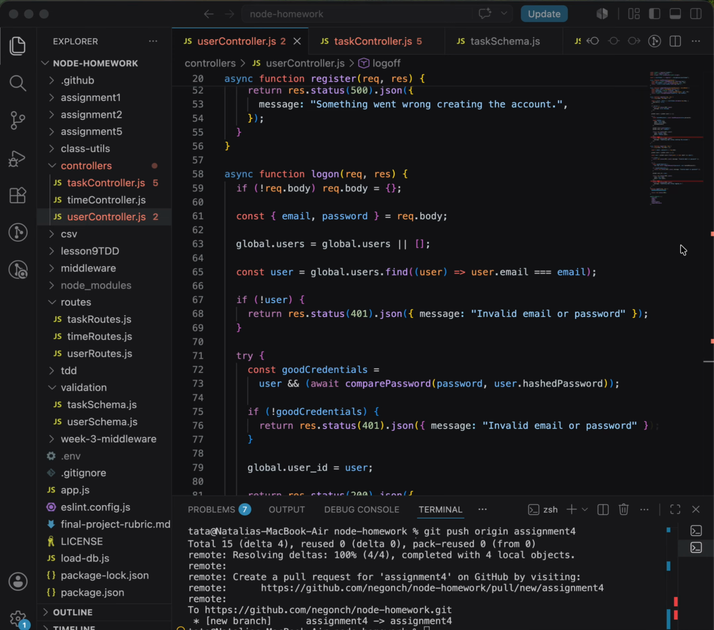What is the difference between authentication and authorization? Authentication verifies who the user is. In this assignment, a user authenticates by registering or logging in with an email and password. Authorization determines what the authenticated user is allowed to access. Here, users can only view, update, or delete their own tasks.